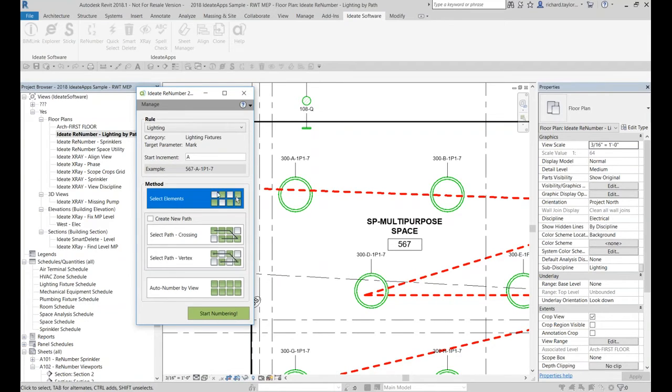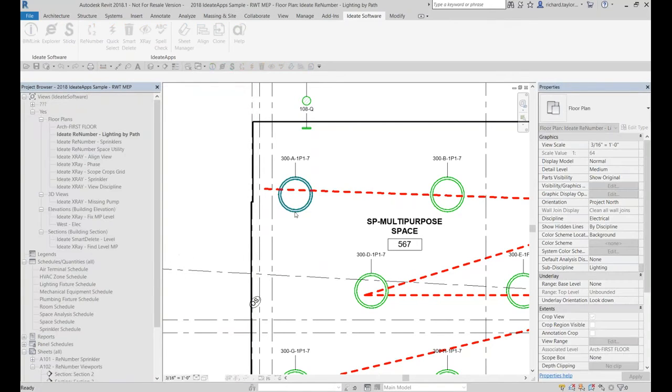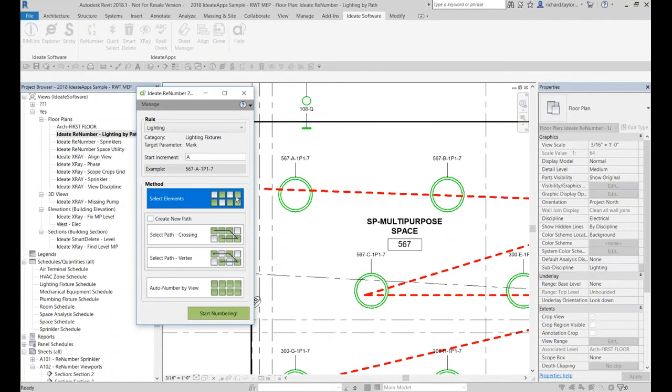And what I've done is I've chosen this little rule that says, okay, take the space name or space number, and then increment it by A, B, C, D, and also show a circuit number. So I can say start numbering. There's number 1, there's number 2, there's number 3, and I can just keep going, which is nice. But an easier way to do that is to select a path by crossing, where you can pick on an existing line, or as you see here, you can create a new path.